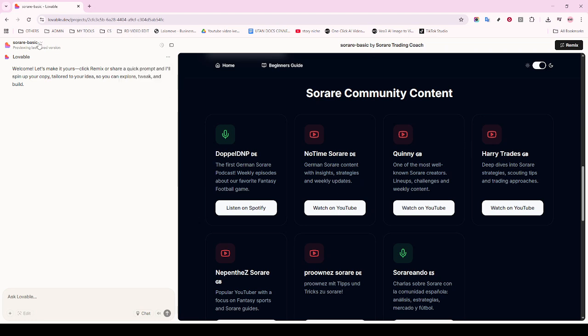And there you have it. By following these steps, you've successfully exported and saved your project files from Lovable AI.